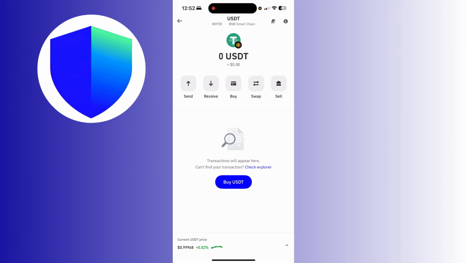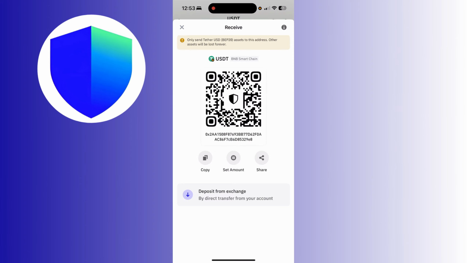And then for you to be able to copy your USDT wallet address, if you want to receive USDT in the Binance Smart Chain network, you need to click the Receive button and a QR code will pop up on your screen, as well as the alphanumeric code that you can copy and paste on the other exchange so that you can receive your USDT in BNB Smart Chain. So that's how you find and copy your USDT BEP20 wallet address on your Trust Wallet.